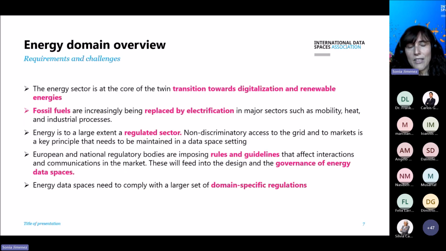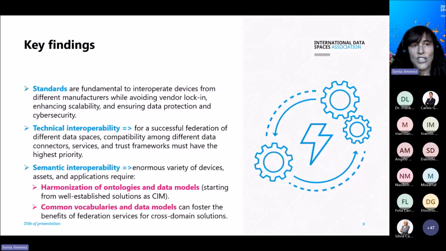We described the current challenges of the energy domain, with a lot of focus on the digitalization that it's undergoing, and also the different rules, policies and guidelines that define this sector, and how interoperability can help in solving these challenges.